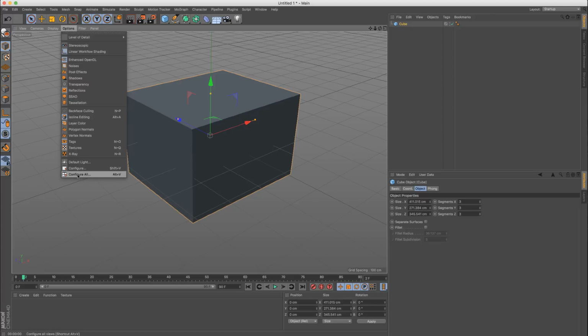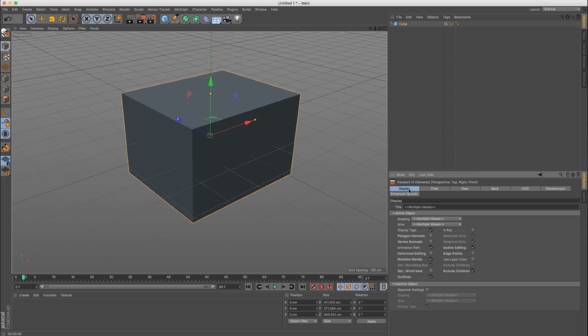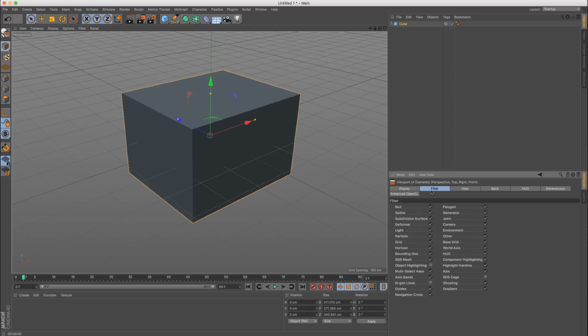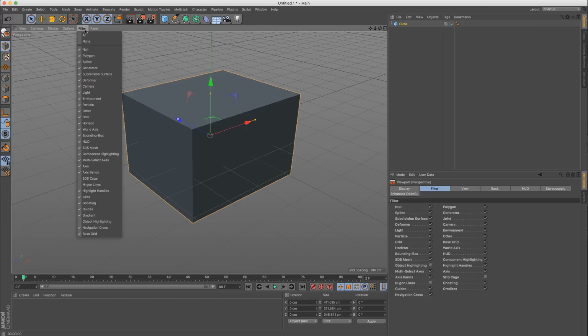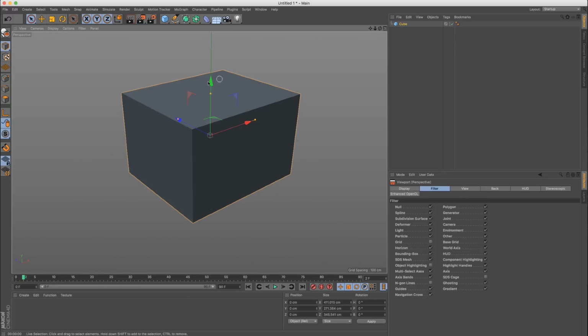Now we have Configure and Configure All. If we go here, we have some variations that are also mentioned here, what we want to use and what we do not want to use. The filter we have right here. Any setting that you find here is also in Filter, and what that does is filter stuff that you don't want to see or want to see in your viewport. So let's say grid, I want off, and here I will just filter my grid off.